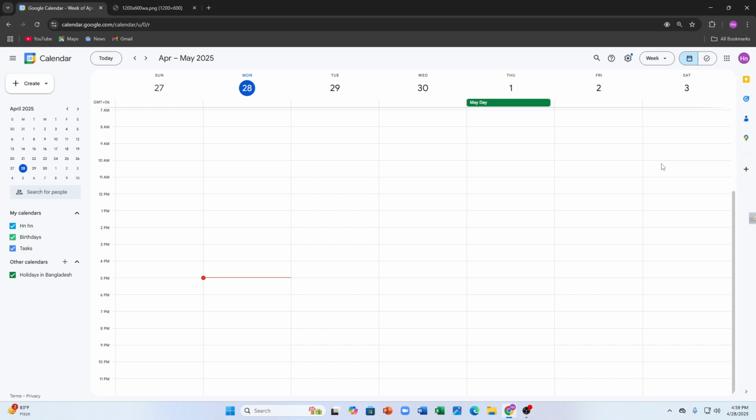Once you are inside, you will see your main calendar view. Now keep in mind that you can create different calendars for different purposes. Each calendar can have its own appointment schedule, but today I will just use my default calendar because I want my appointments to integrate directly into my daily schedule.